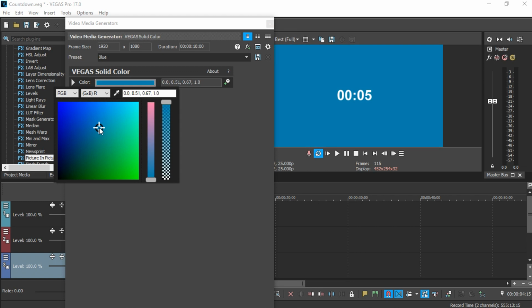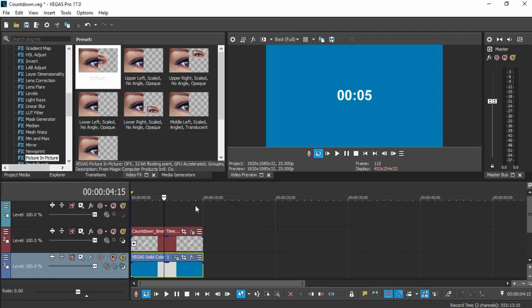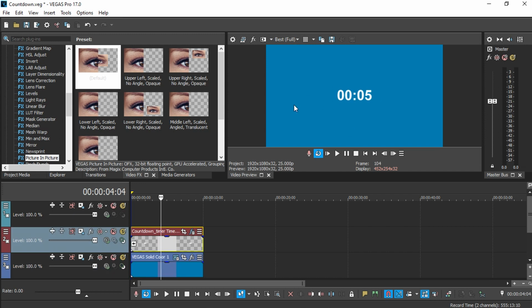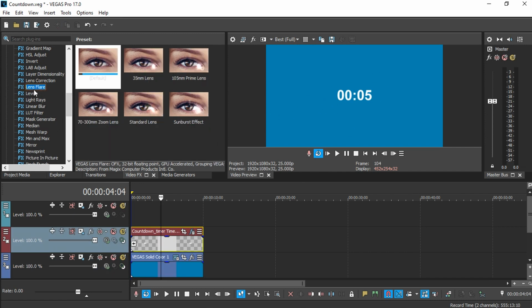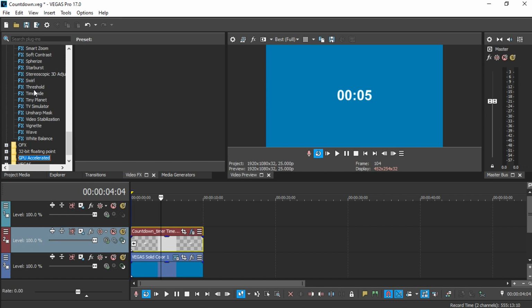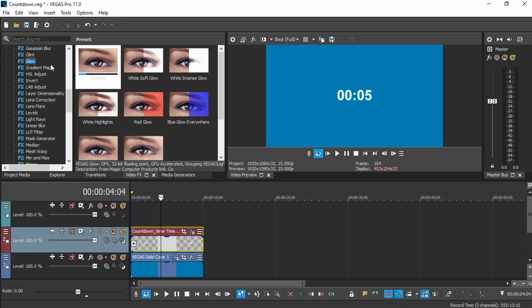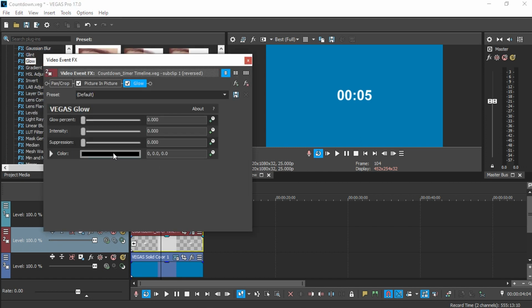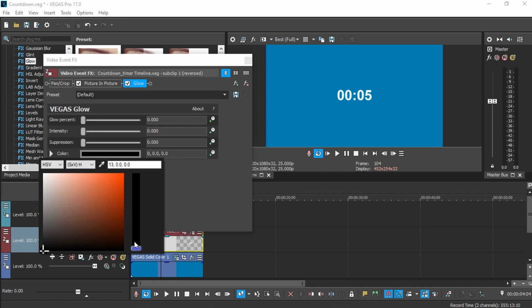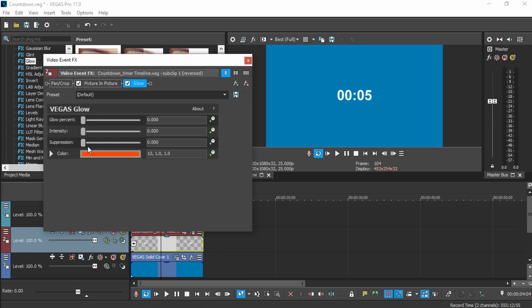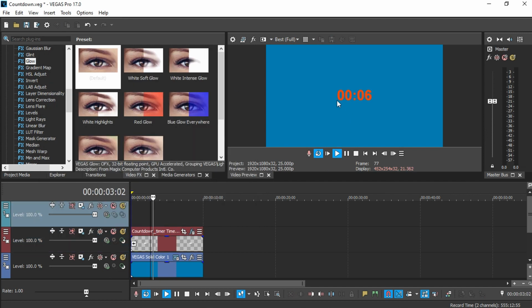Okay, I'll just say this color, and you can also change the countdown color, which is this number here. So to change the color, search for an effect called glow, which is somewhere around here, and pick any color that you like. Let's just say this orange here, and increase the intensity. And now we have changed the color of the countdown.